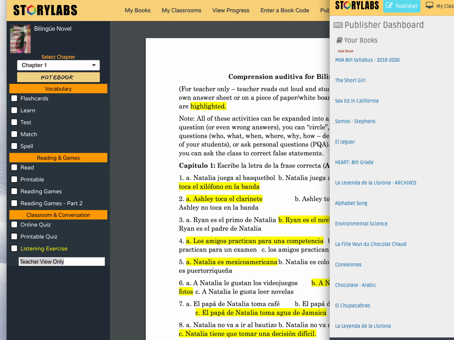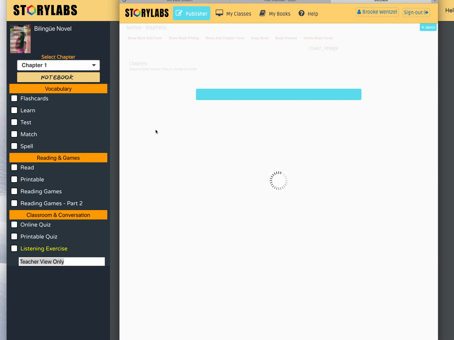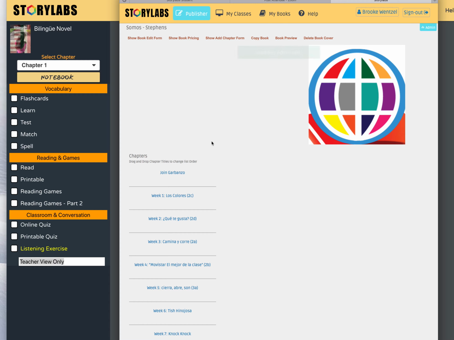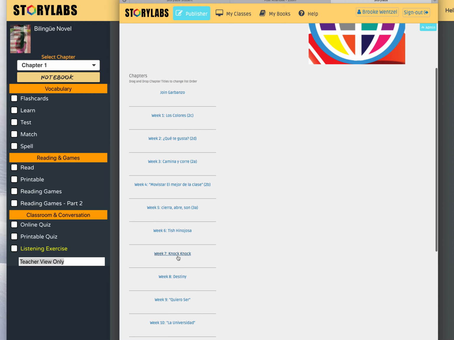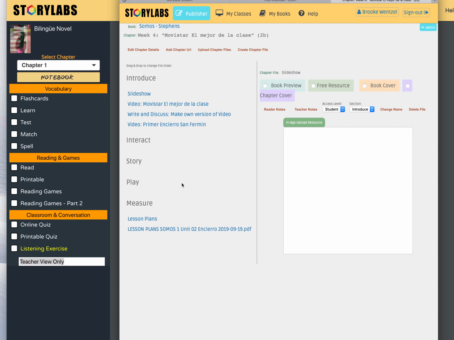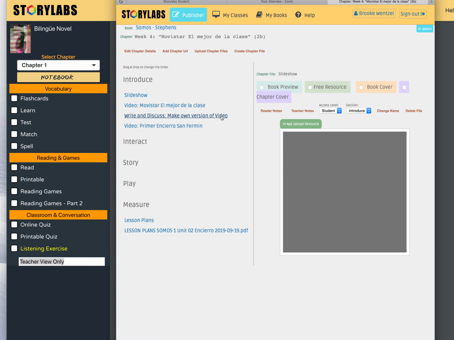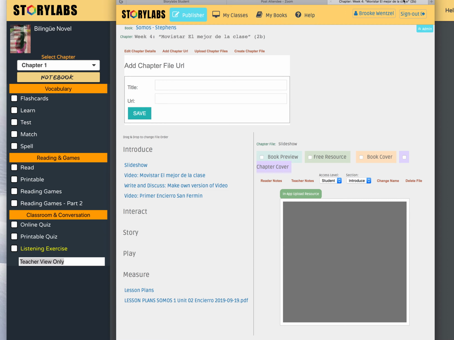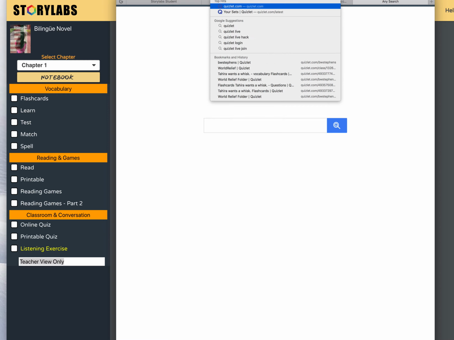So this is the publishing system that you could use. Let's say I'm going to add something in my Somos one. This is just for my students, but this is how I organize it. I want to add something to this class. Then I just upload a URL. Let's go to Quizlet and pretend that I'm finding something.